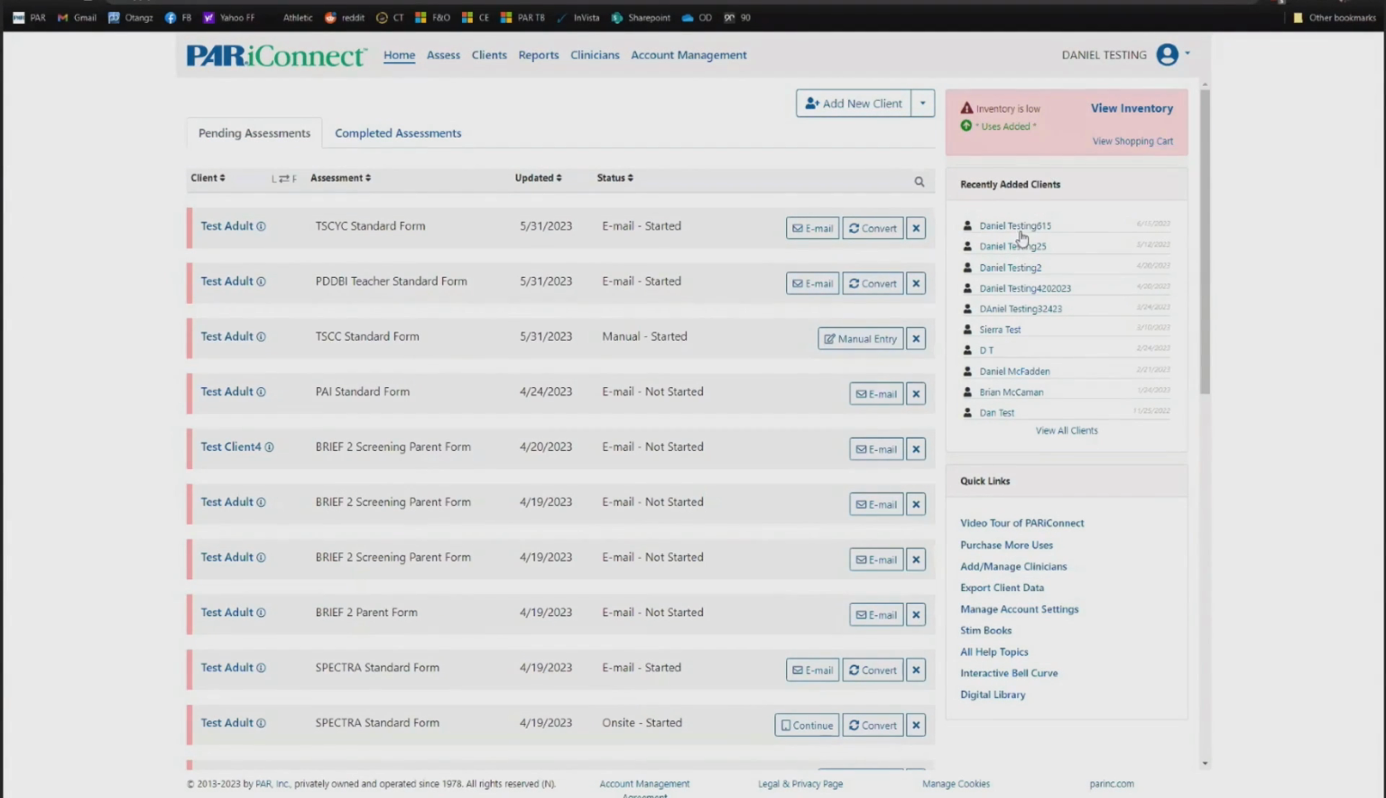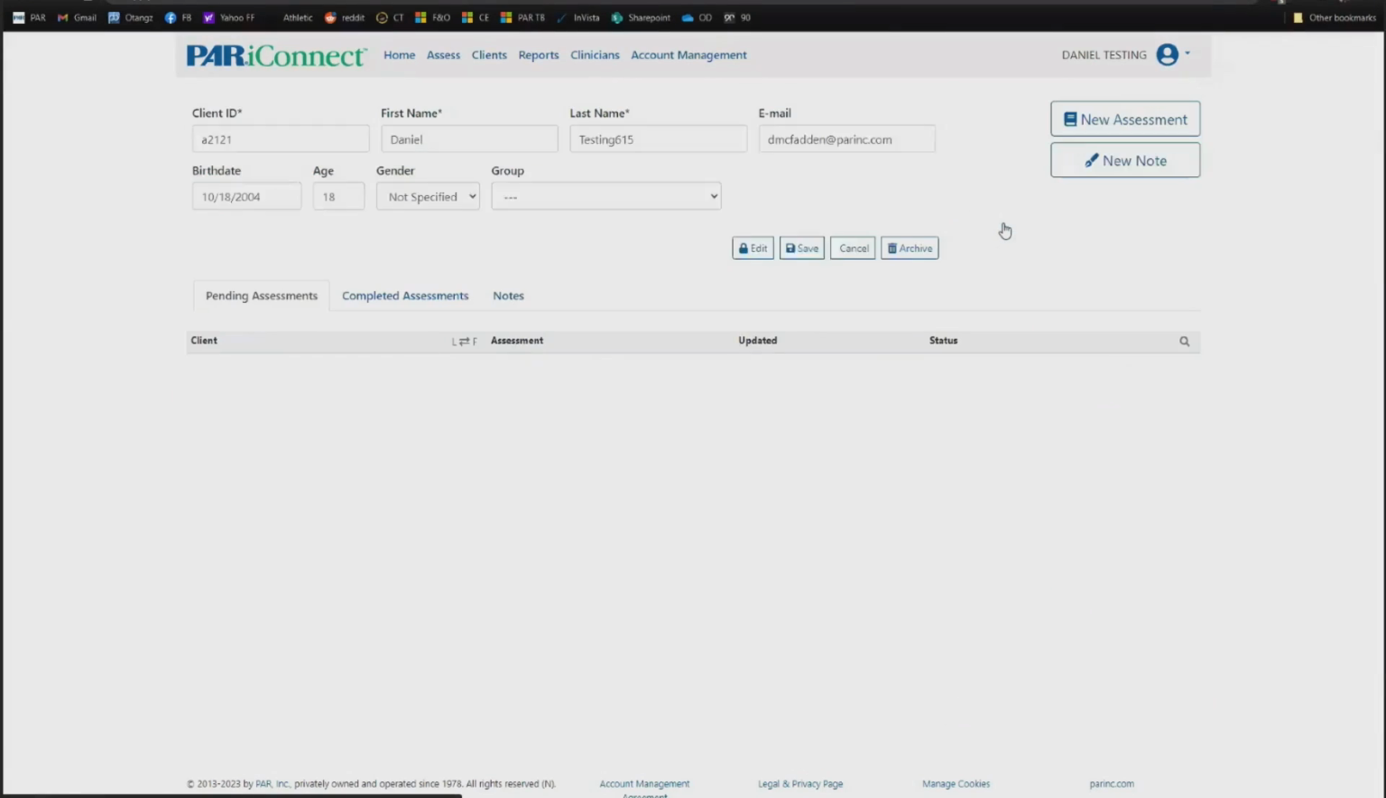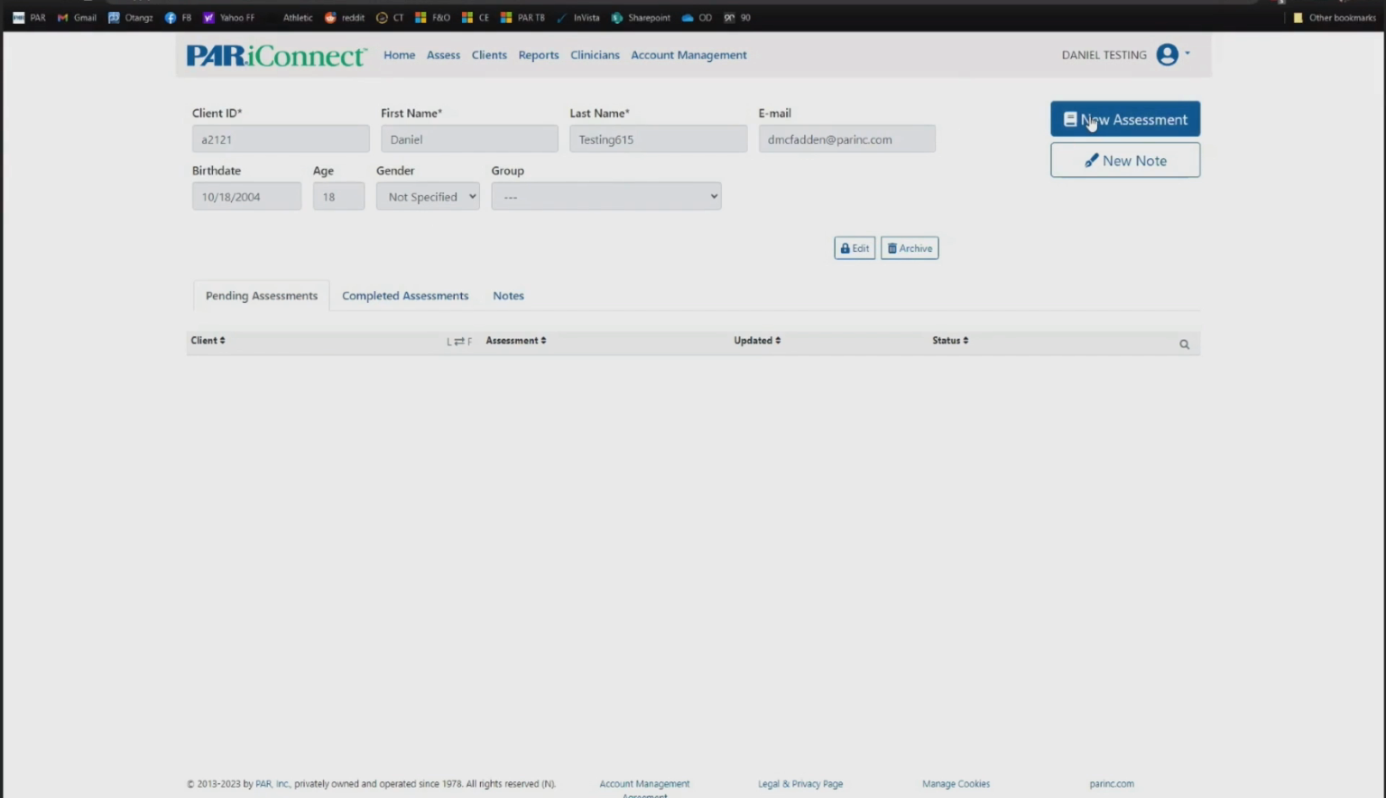So if I wanted to, I can click on that client's name here, and that will take me to this particular client's page, right? So this is their demographics. These are their pending and completed assessments only. And since this one is brand new, I don't have any yet. So from here, I can make changes. I can make edits to the demographic fields for this person if I needed to, or I can go ahead and just launch a new assessment. So if I wanted to go ahead and assign one, I could do that directly from the screen by clicking on the new assessment button.